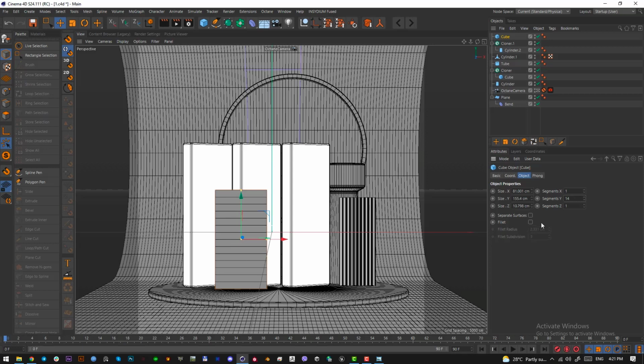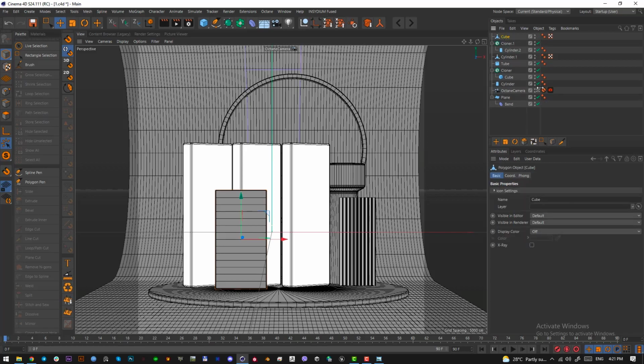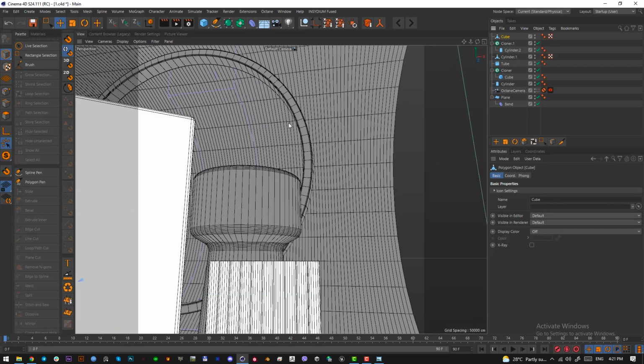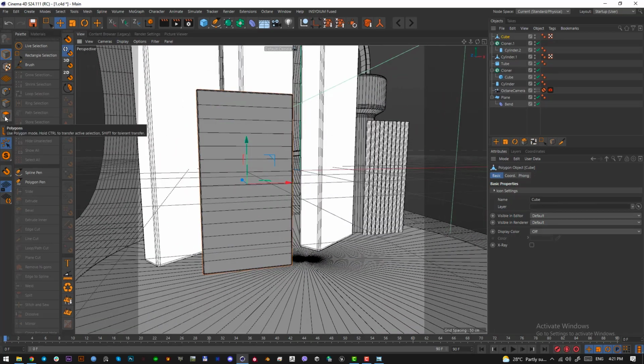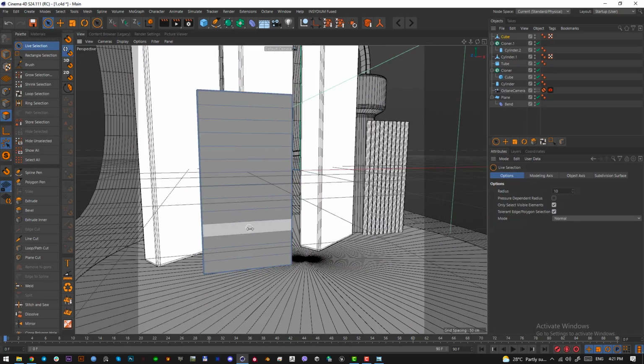Okay. We want to activate the fillet. Reduce the fillet radius to 1. Okay, this is perfect. Now select the cube, press C to make it editable. Jump out of the camera view. Zoom out. And come in here. Go into the polygon mode. Go into live selection and select all of these polygons here.